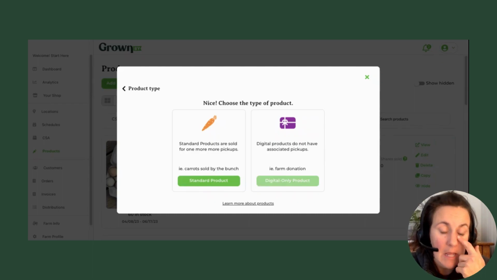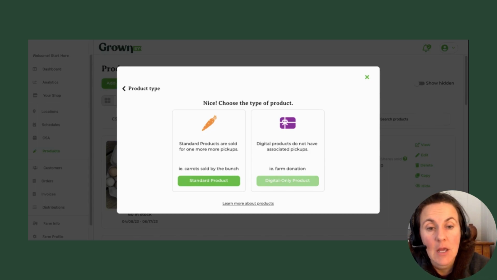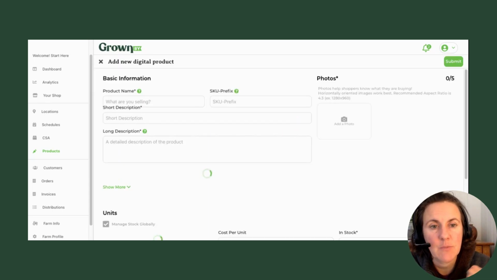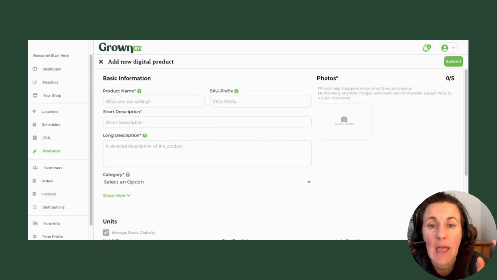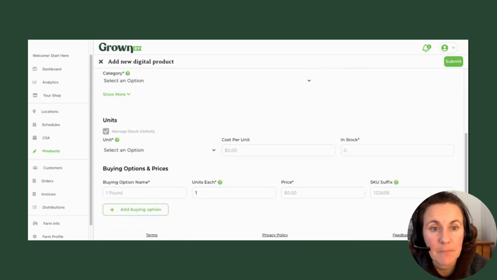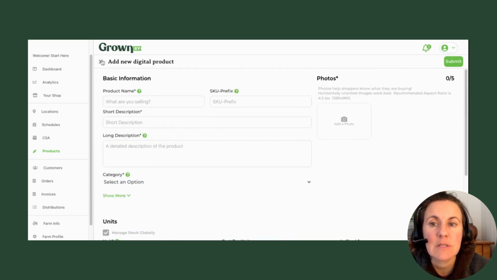So just to cover, digital only is a great option for something like a farm donation that doesn't have any pickup associated with it. So people can buy this product and they're not encouraged to choose a pickup location. You could also use a digital product for a farm event. If you had something happening on farm, like a concert, and you wanted to sell a ticket to that.